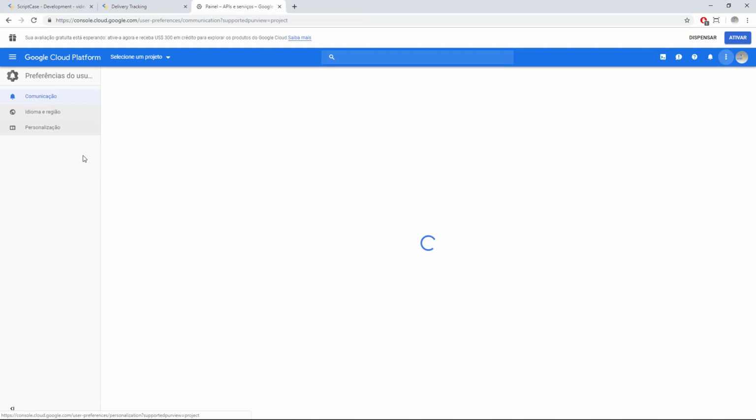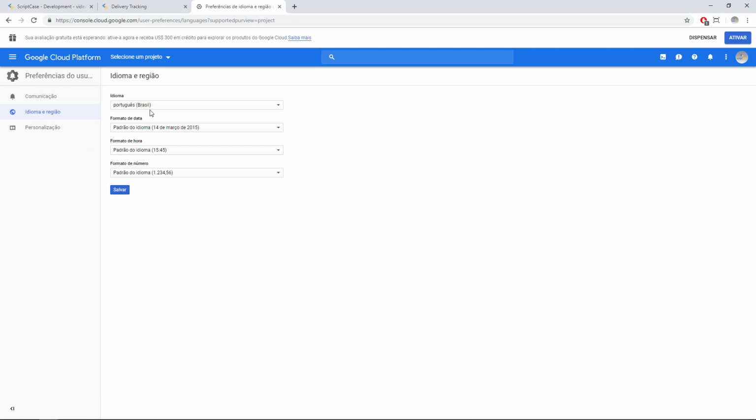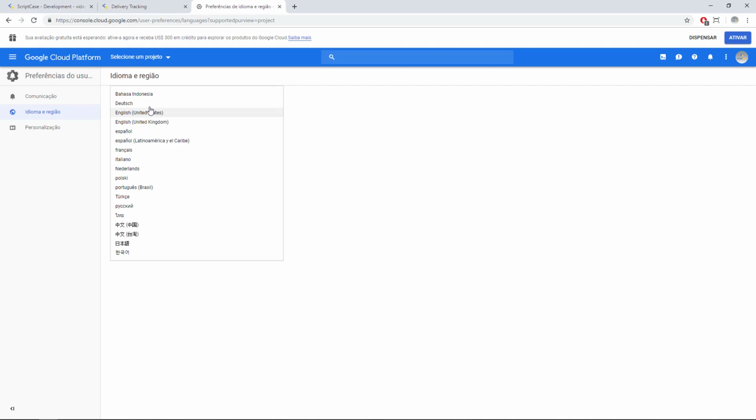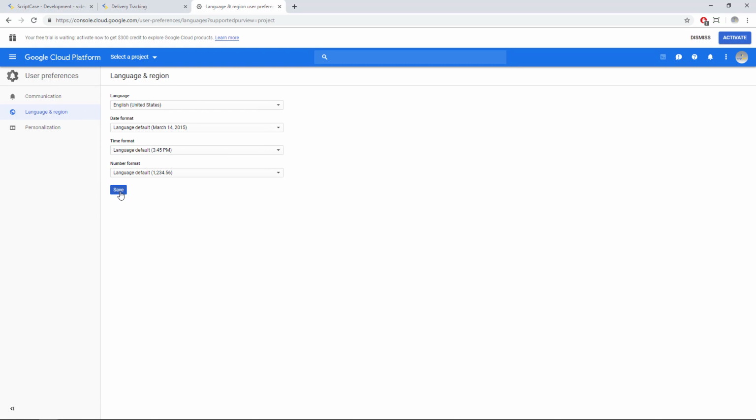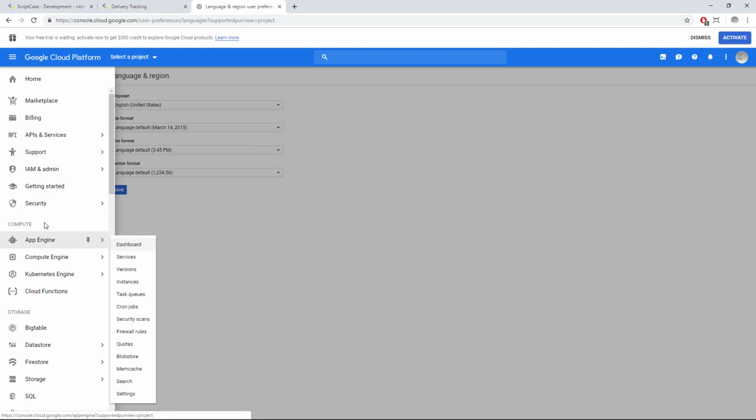Preferences. Okay, language, English. For this project, we are using 3 different APIs from this area. And to see and use the APIs, the first step is to create the project.